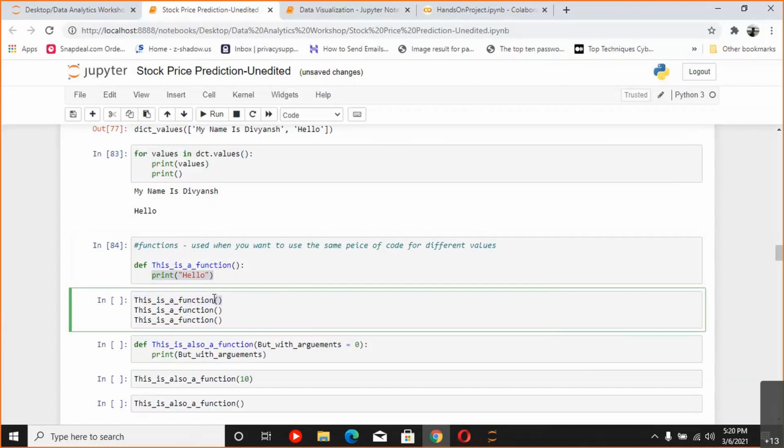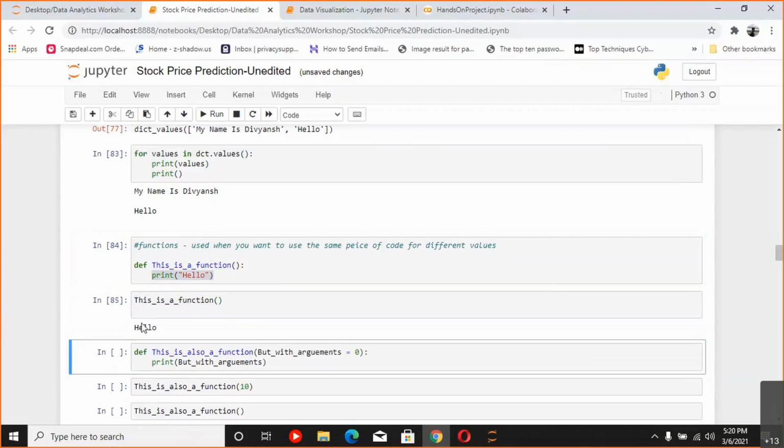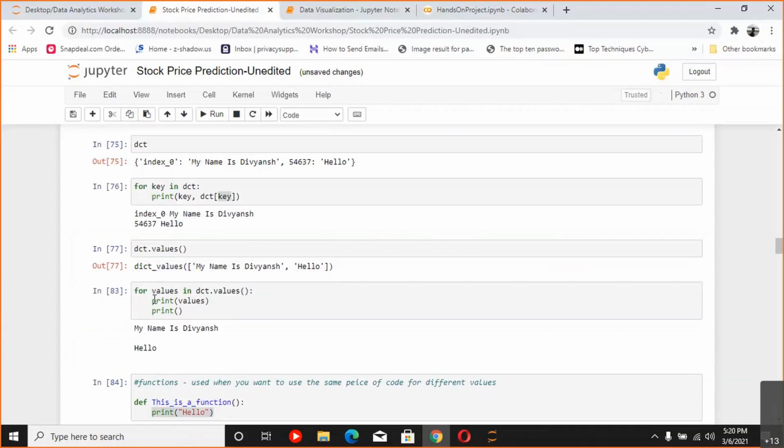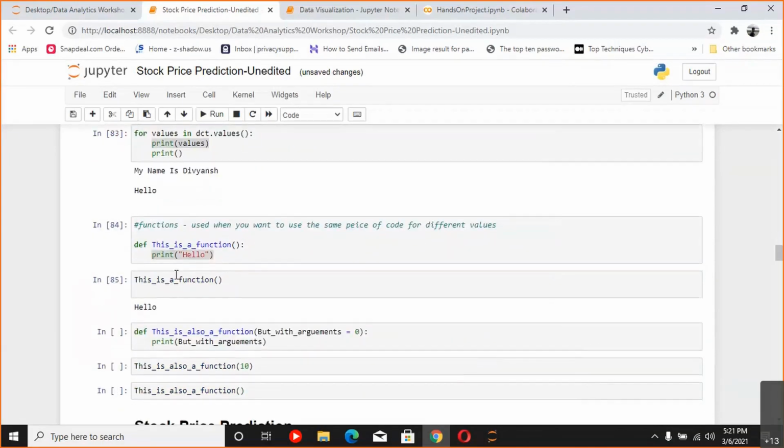So you can see here I am calling the function 3 times. But before 3 times, let me just call the function 1 time. You can see hello is printed. Now till now we have seen that whatever the output is, it comes in the block where the statement is written. You see, the print values, the output was here. The dict values, the output was here. So now you can imagine what happened here: this line basically called the print statement inside this block. So when I type this is a function, the print statement was executed here.